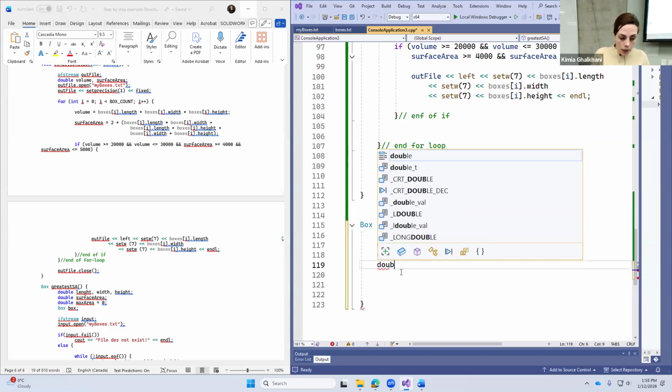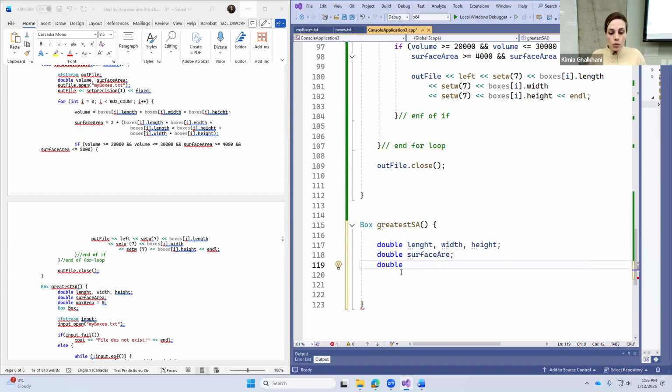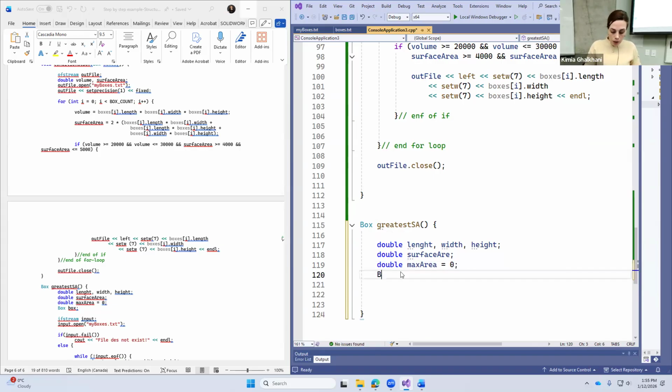Now, double, I'm going to create another one because I'm looking for the maximum surface area. So I'm going to call it max area. You can call it whatever. And I'm going to set this to become 0. And I already defined the box, so I can use it right now. Box, I'm creating the greatest box in here. And done. Box, right. First box is data type, second box is variable.